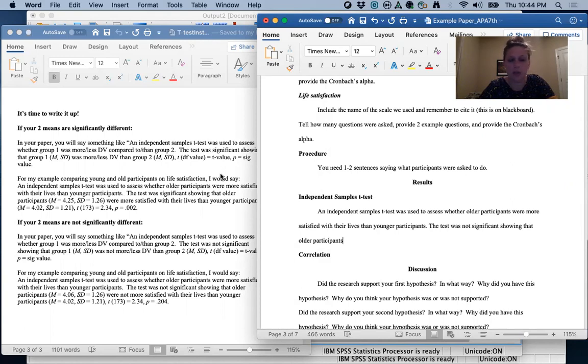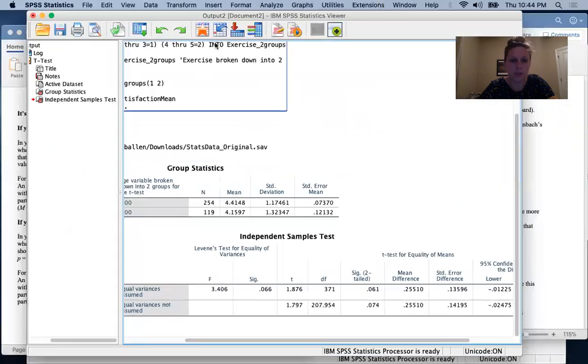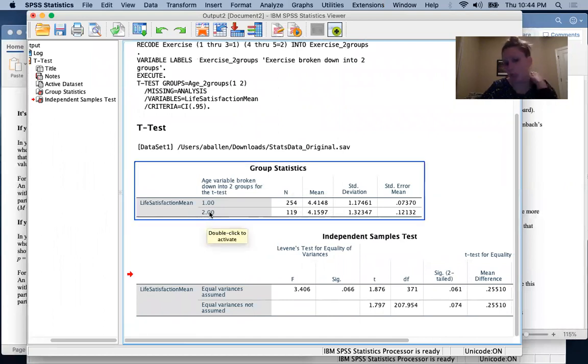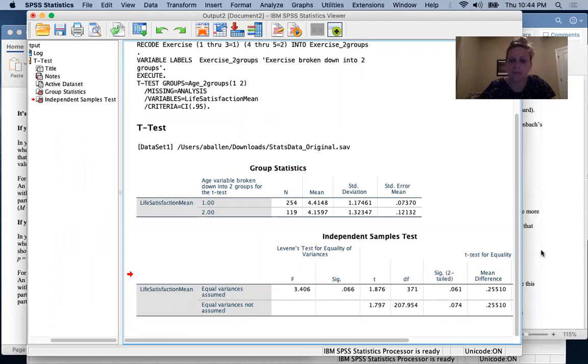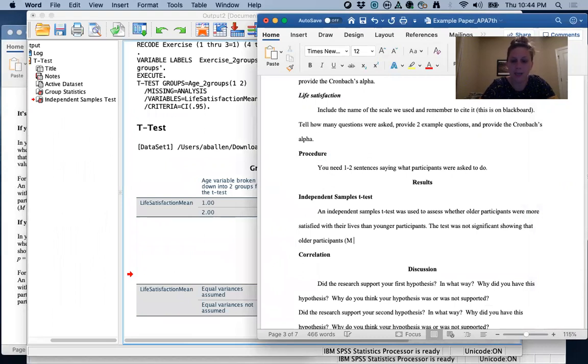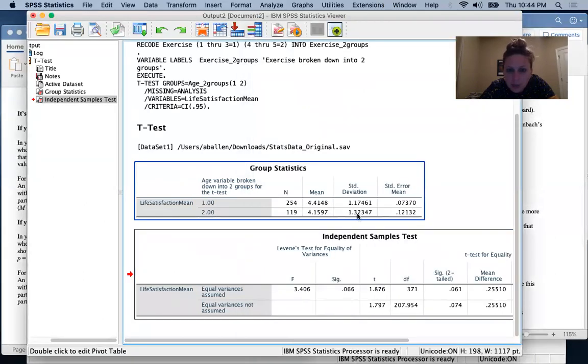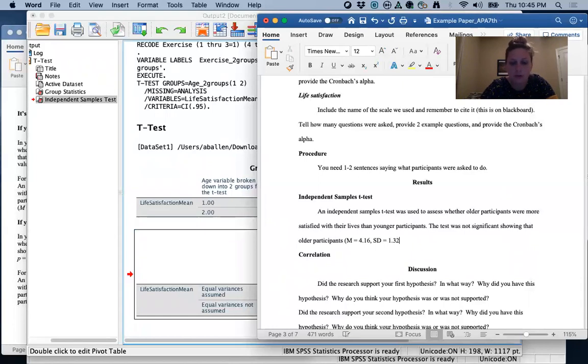So this is where I need to go get the mean for my older participants. So for me, remember group 2, those are my older people. So their mean is 4.16, because I'm going to round that up. So I'm going to say M equals 4.16. And then I also need the standard deviation for them, which is 1.32. Okay, showing that older participants were not more satisfied with their lives than younger participants.